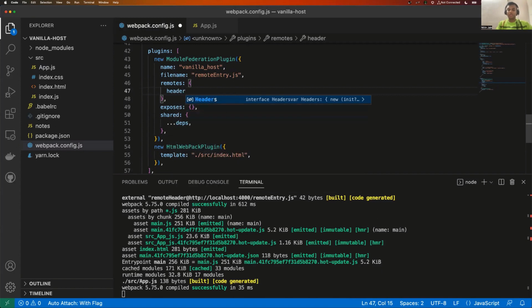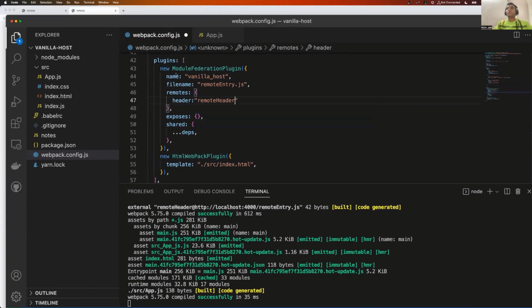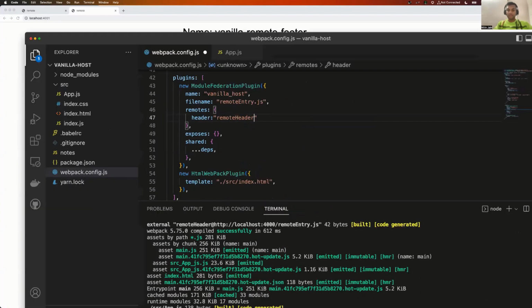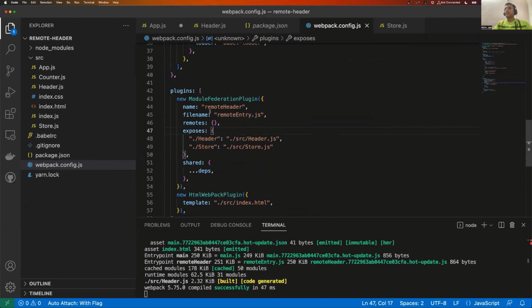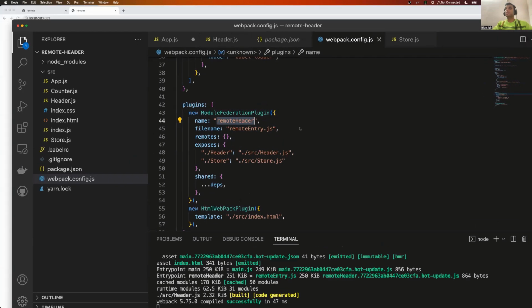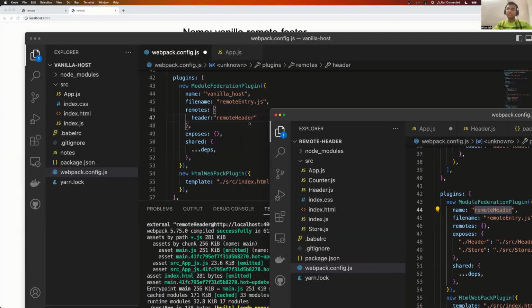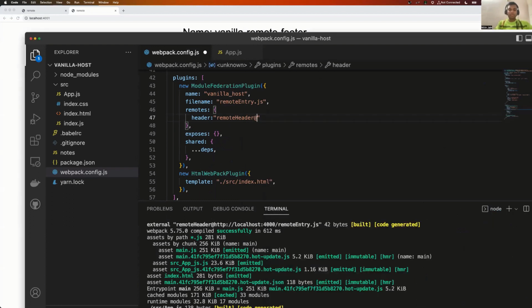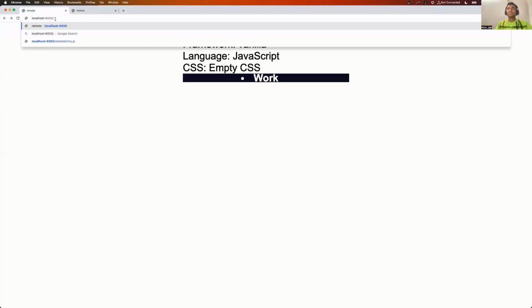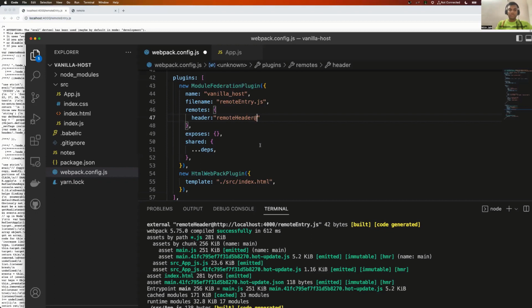So I'm going to call it header, and then remote header, right? Why am I calling it remote header? Because if you look at this thing here, I have marked the header module as remote header. So whatever name I have given here, it needs to come out here as well, remote header. So that's the convention module federation follows. After that, I'm going to call that remote entry, which I have shown you here, which is this one. So I'm going to copy this URL and then paste it here.